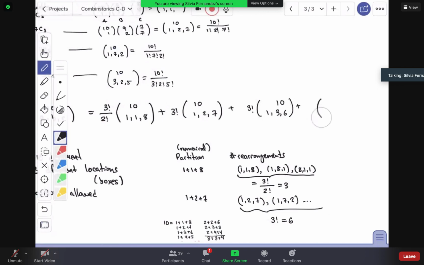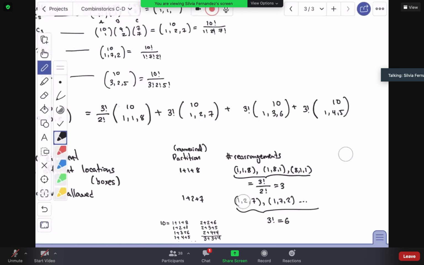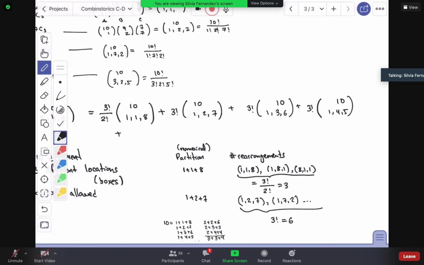And then I have the next one, 1, 4, 5. So 10, 1, 4, 5. And it also can appear in 3 factorial ways. The next one is 2, 2, 6. So 10, 2, 2, 6. And that can appear in 3 factorial over 2 factorial ways, because there are 2 2's. So 3 ways. And then the next one is 2, 3, 5. So 10, 2, 3, 5.